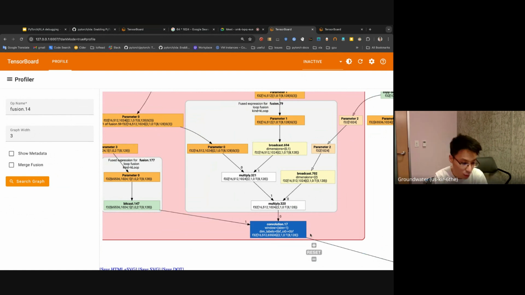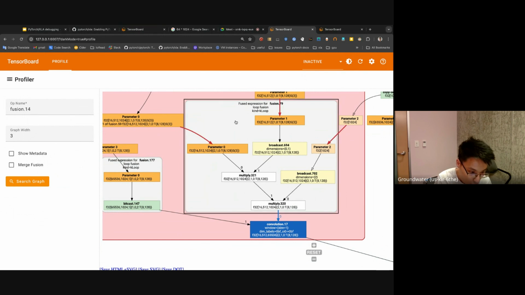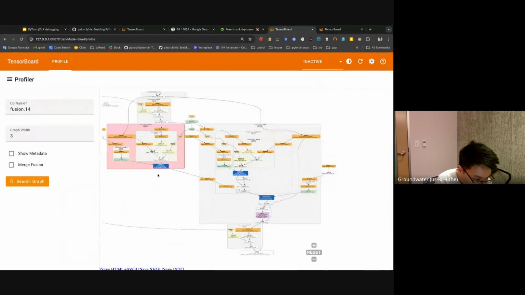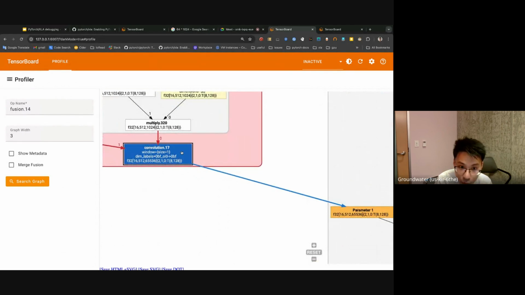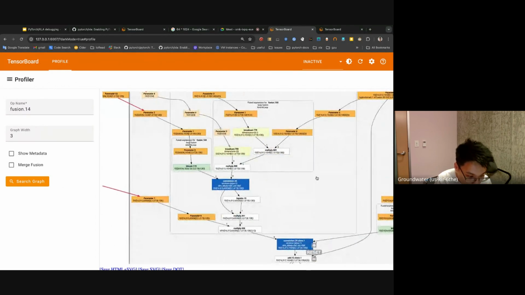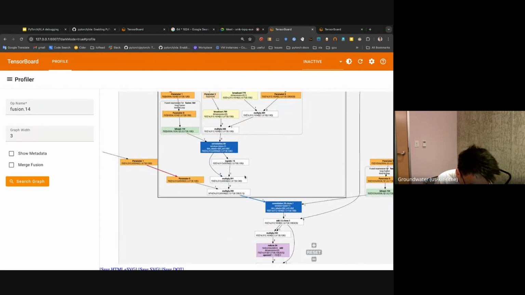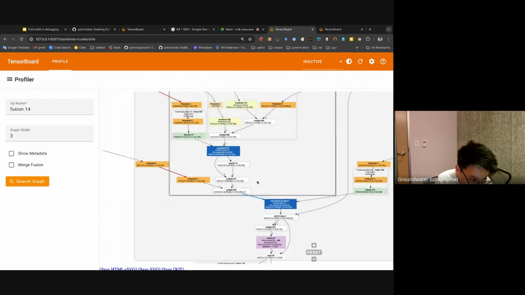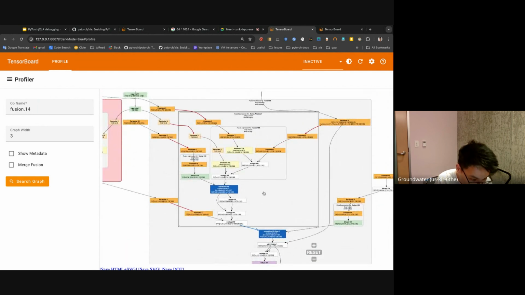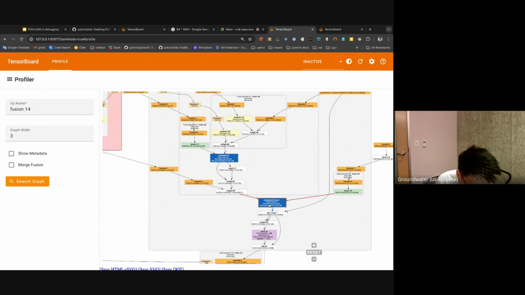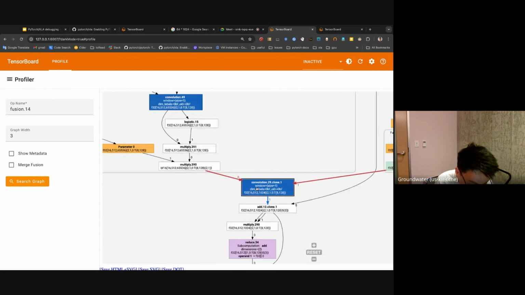This is the output shape, if you remember, of the up projection, which is why I think this fusion actually represents the up projection. Then the output, the convolution.17, which is this graph, becomes the input of another fusion, which is here. I suspect this one is the gate projection, yes. This one is probably the gate projection because it was multiplied. And then eventually there's another convolution fusion.